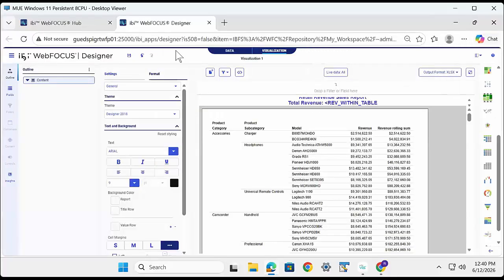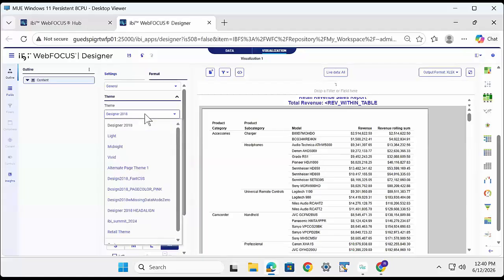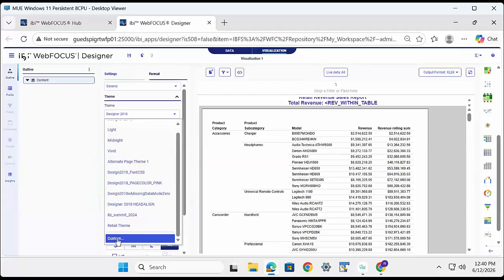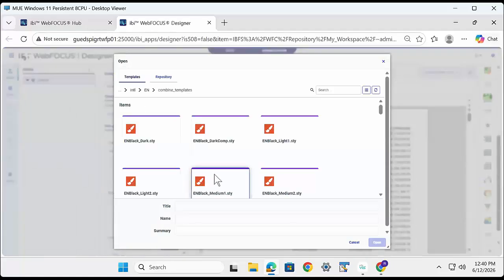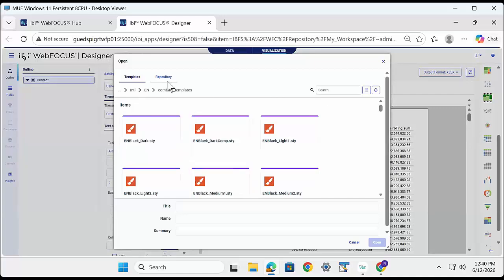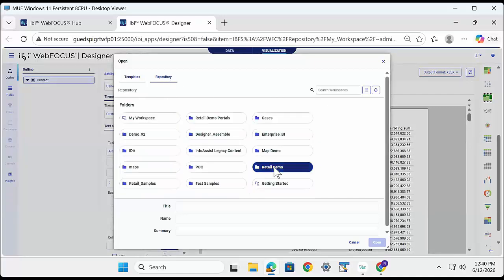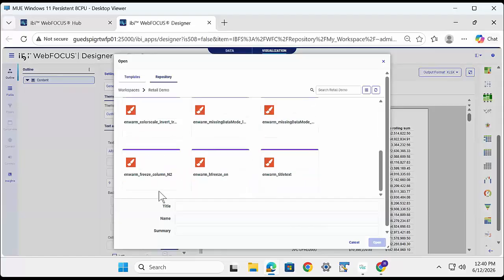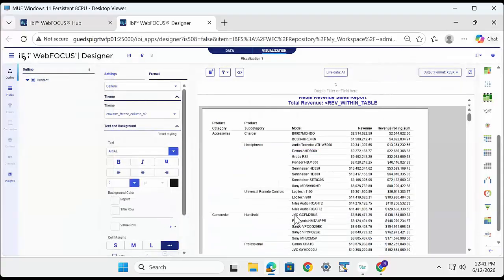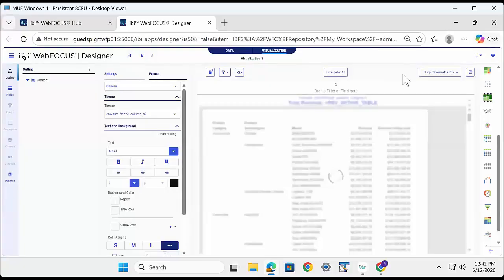So let me come back here. Now that I did that, I'm going to pick a different style sheet. I'm going to go to custom. I can pick the templates here, like in black and all of that. But I'm going to go to the repository, to retail demo, and pick what was the EN warm style sheet with an additional attribute that I added. So this shows how you can customize your style sheets to pick it up within Designer to maybe demonstrate functionality that you might not otherwise be able to get within the tool.